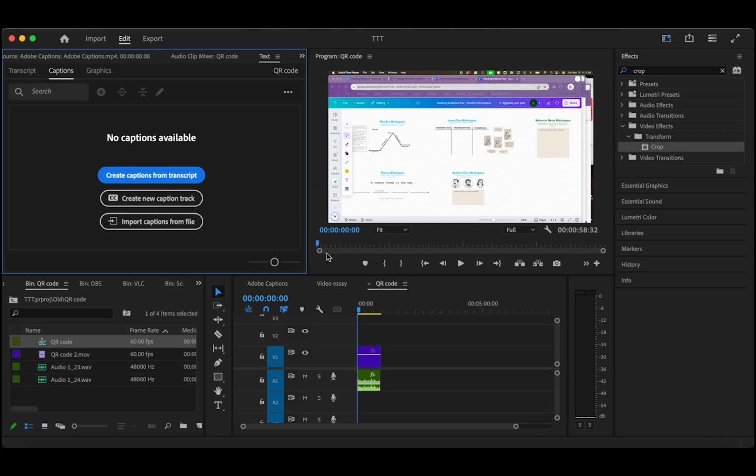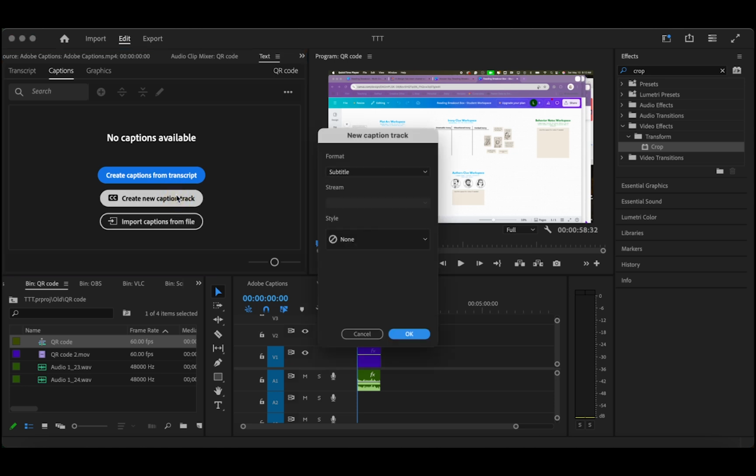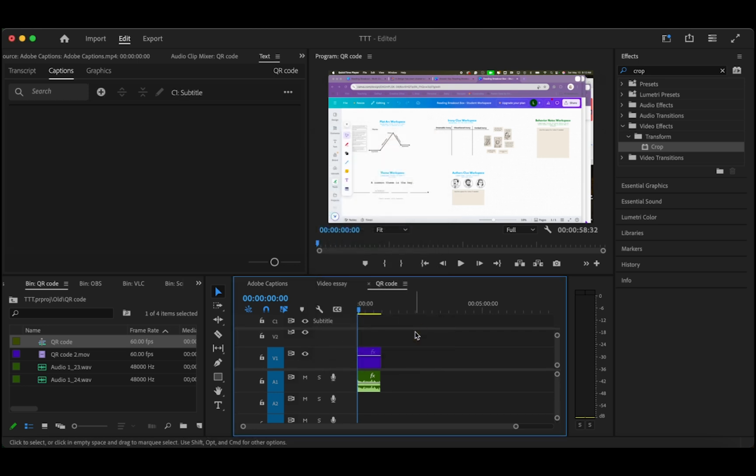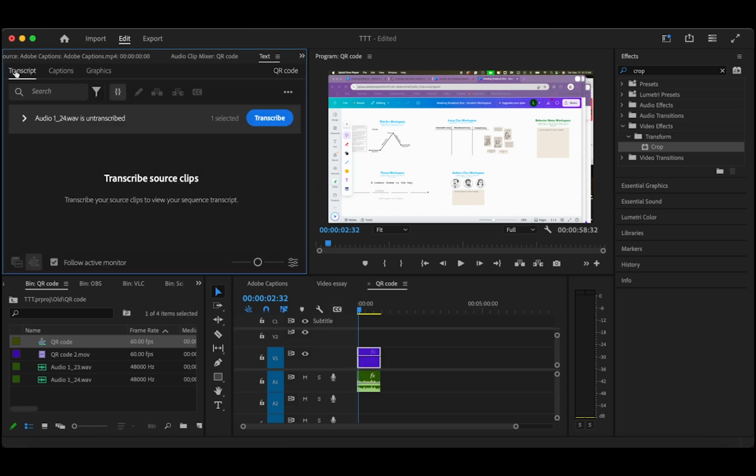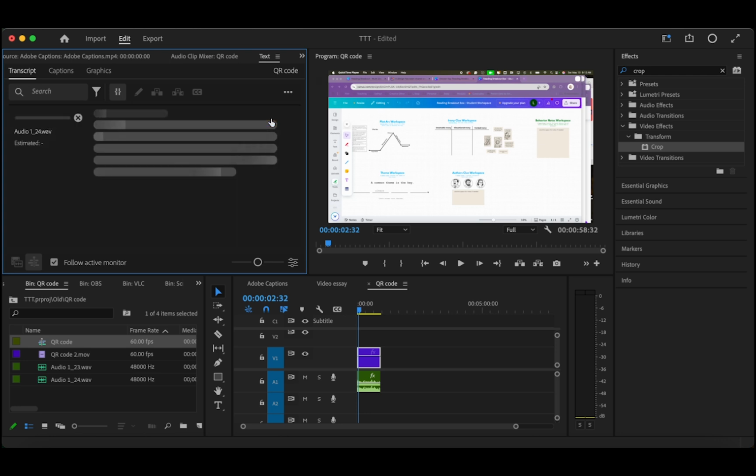So to create new captions for my short little clip here, I'm going to do Create New Captions Track. I have several options I can pick, but I'm going to stick with Subtitle. I'm going to click OK. So that added my captions track. I went into Transcript and now I'm going to transcribe the clips. And there's only one. So here we go.